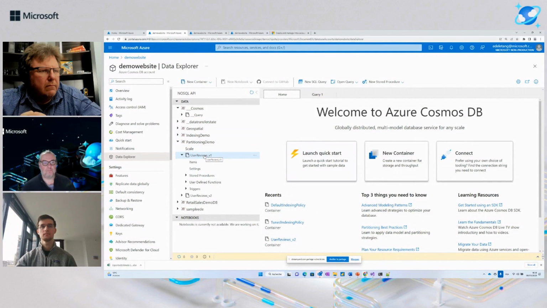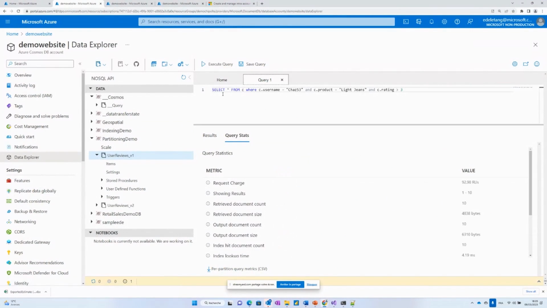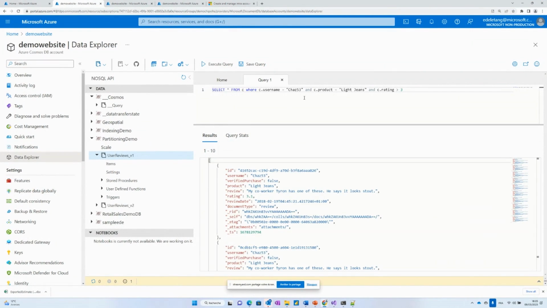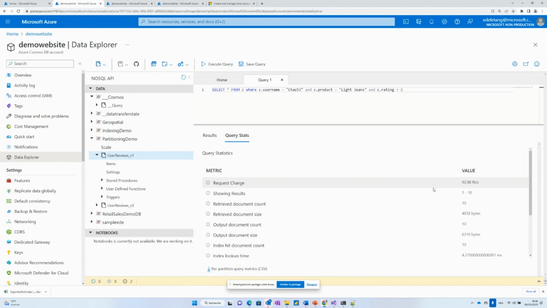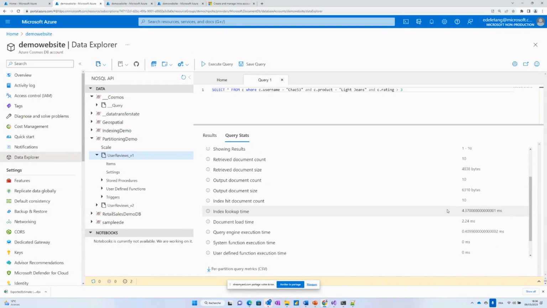So for me, you have a query on partition demo user review v1 with my collection here, and you have this query: select star from C where username, product, and genres and rating, from product and rating. When I execute this query, I will have 10 documents. I can go through the portal to the query stat and identify exactly what the request charge is, how many results you have. So here you have an amount of information that you can see and check.